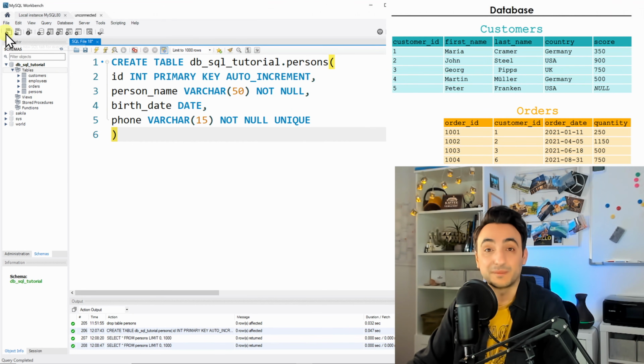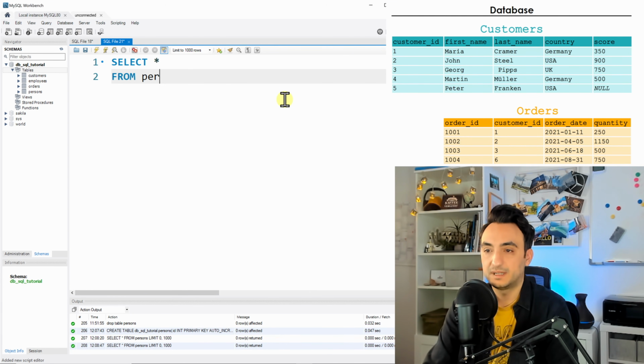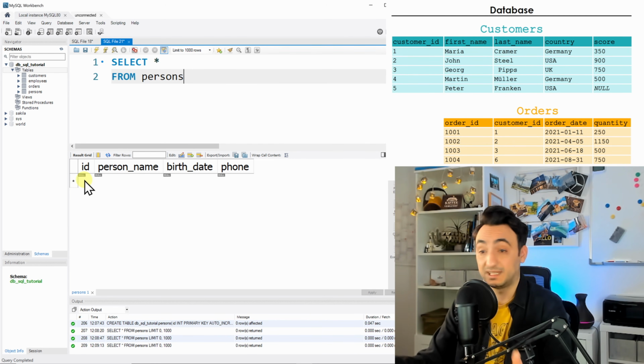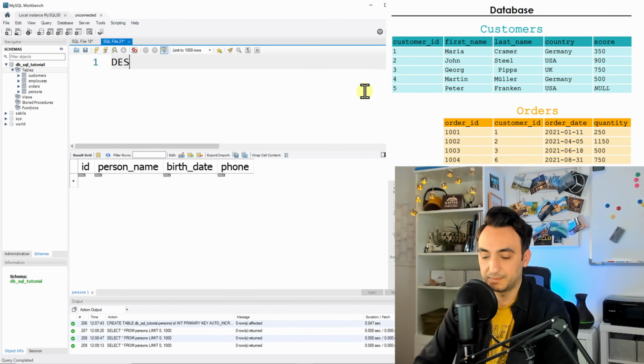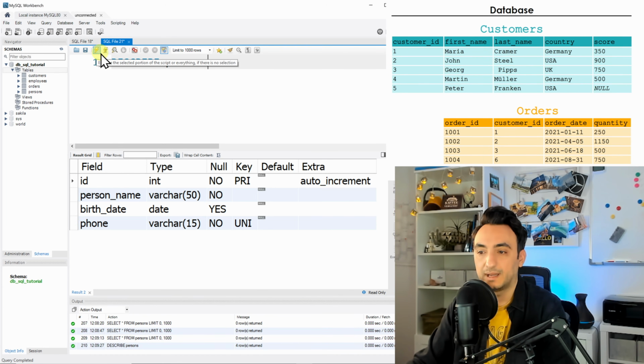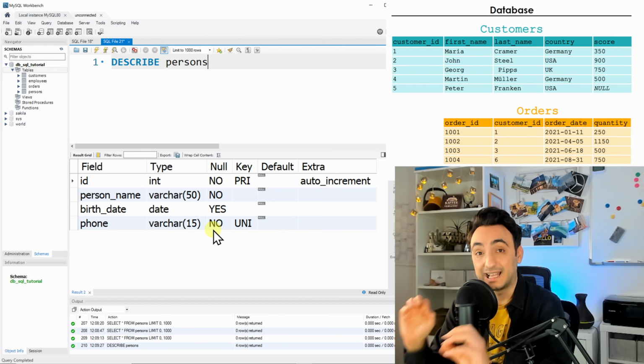Okay, so now let's check some stuff. For example, if I say select star from persons, just to check the table structure. So here I can see, okay, I have a table called persons, I have my 4 columns and everything is empty. You could as well use the describe command for persons and query that, and you can see we have the fields, the data types, what is null, what is not null, the primary key, what is unique, and the auto increment. So you could check that everything is fine and as wanted.